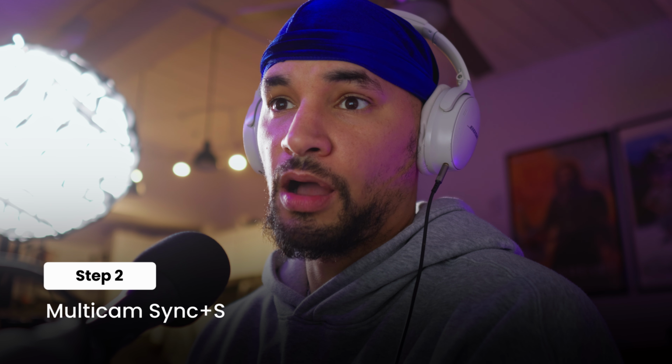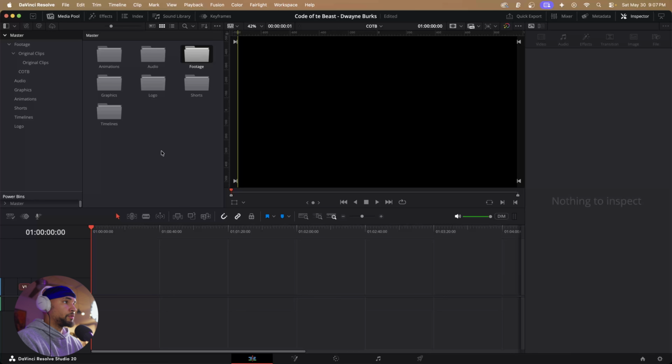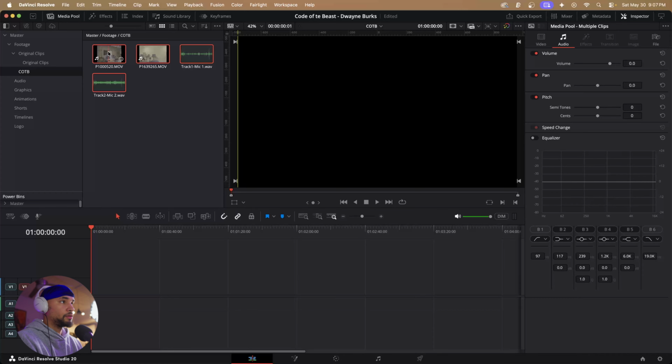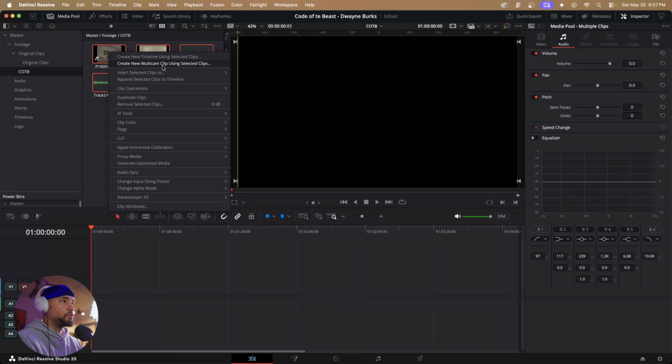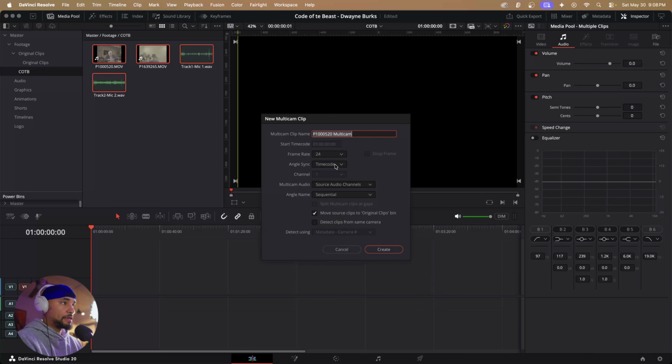So the second step is we're going to do the multicam. We're going to sync all the audio and sync the video together. So we're going to go to the Code of the Beast folder. You're going to right click everything here and select create new multicam clip using selected clips. We won't be using time code. I'll change this to Code of the Beast. We're going to change this down to sound. Go ahead, create, and Davinci Resolve is going to automatically sync all the audio to the video clips.